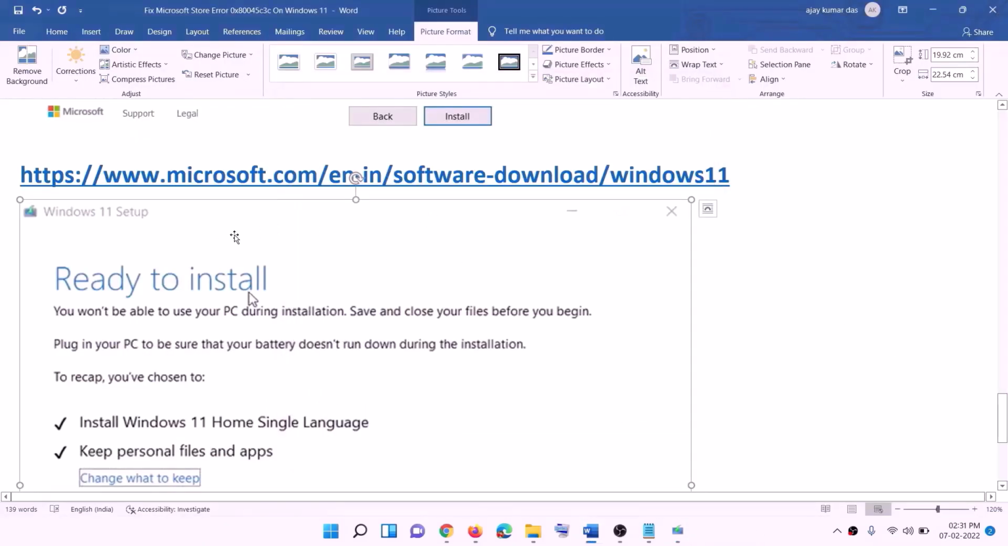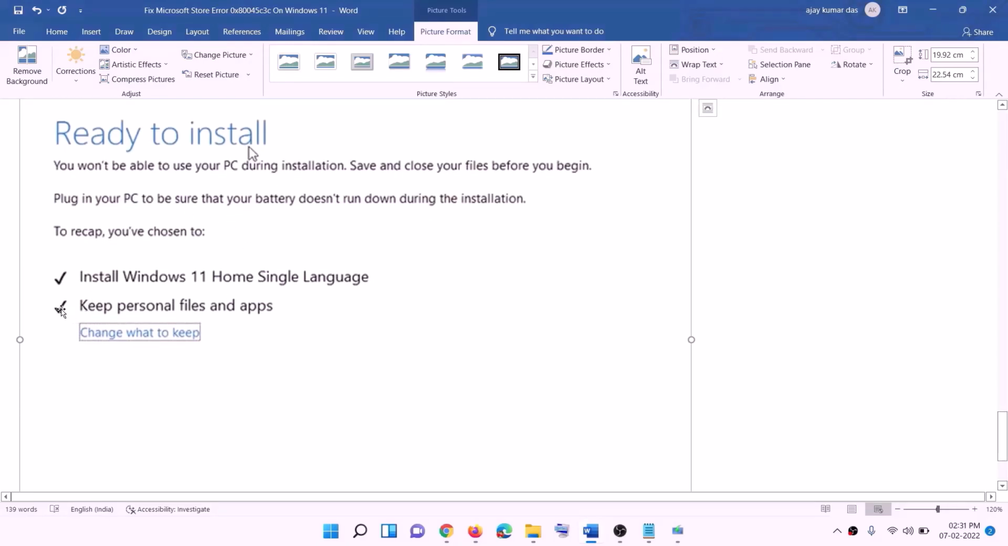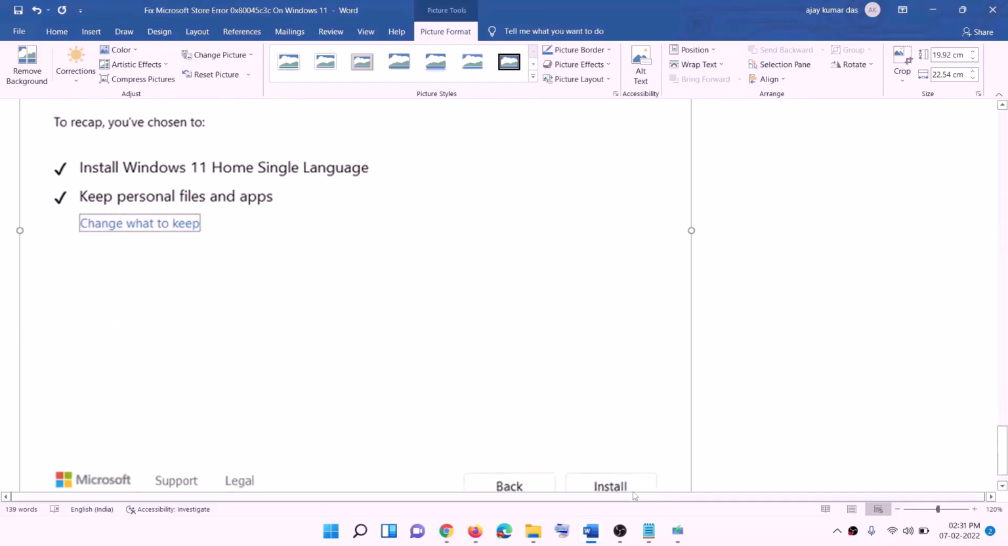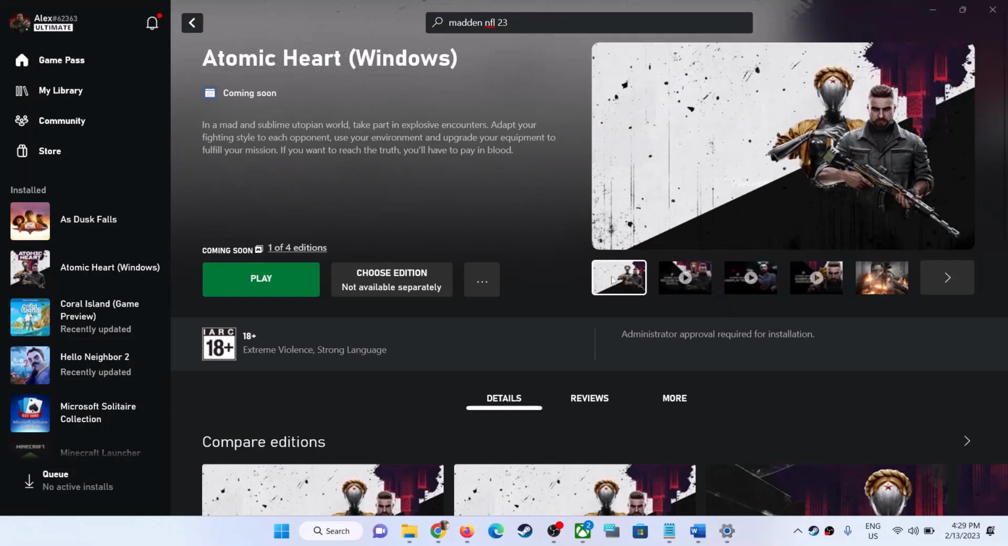Now before the installation, you will see the screen which says ready to install, and by default the option to keep personal files and app would be checked. When this is checked, you will not lose any data on the computer. Click on install. After the installation, log into your computer. So one of the steps shown in this video should help you to install this game successfully from Xbox app or Microsoft Store.